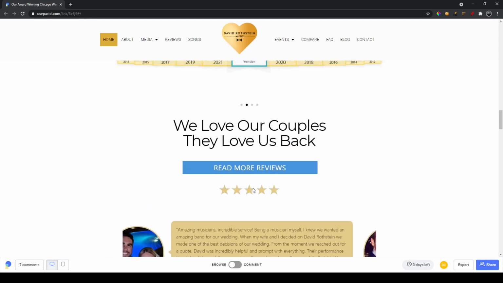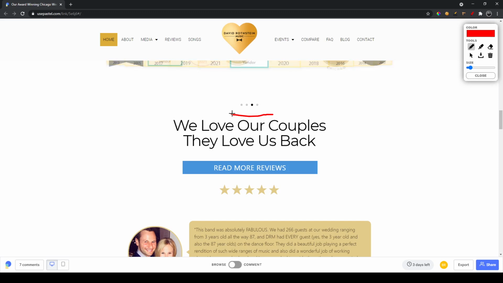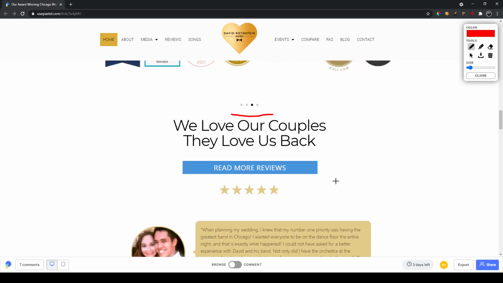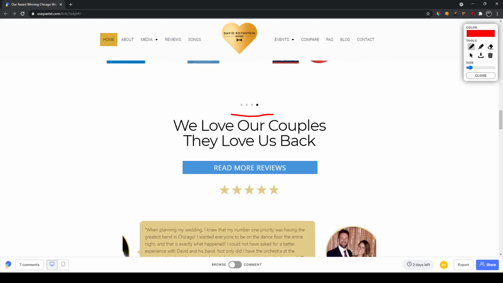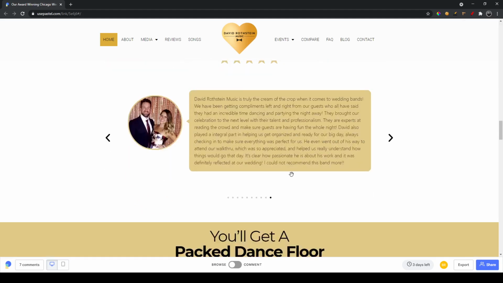Yeah, to be honest, I think the star ratings would actually look better if they would sit on top of this headline, so they would sit above the headline. Then we would have "We love our couples, they love us back." We have the call to action, and then below we have this testimonial slider. But I think it works much better already like this.